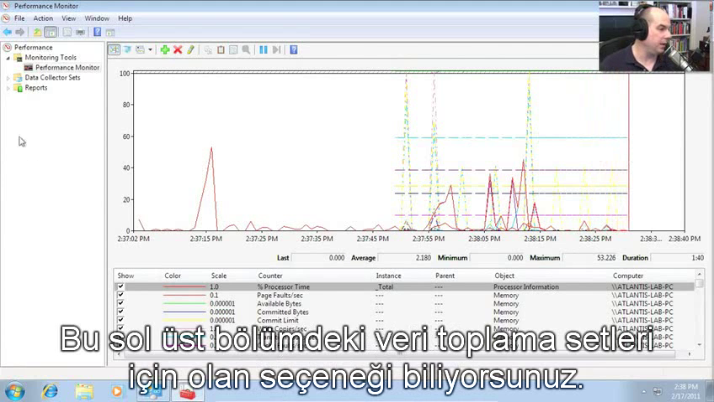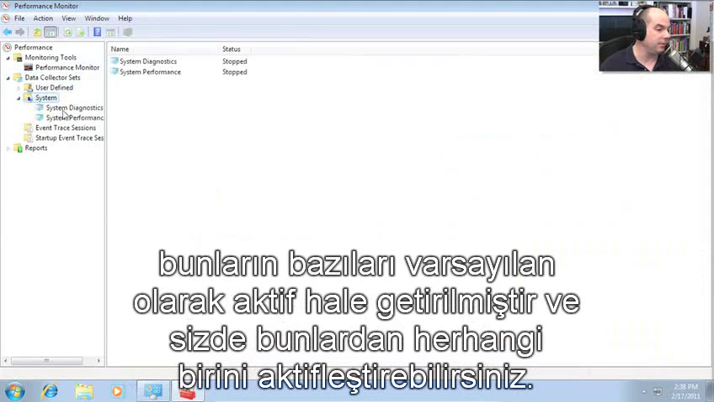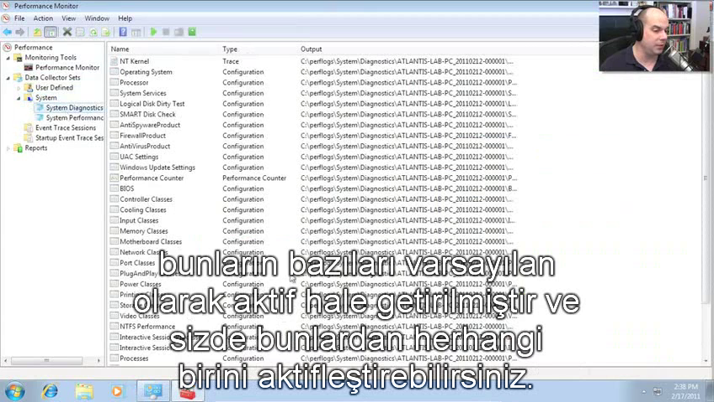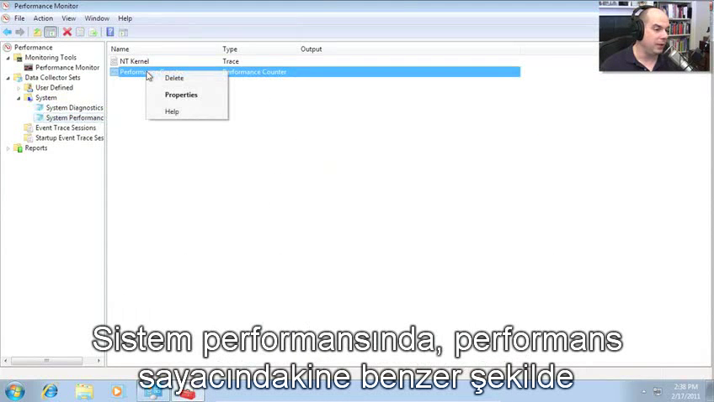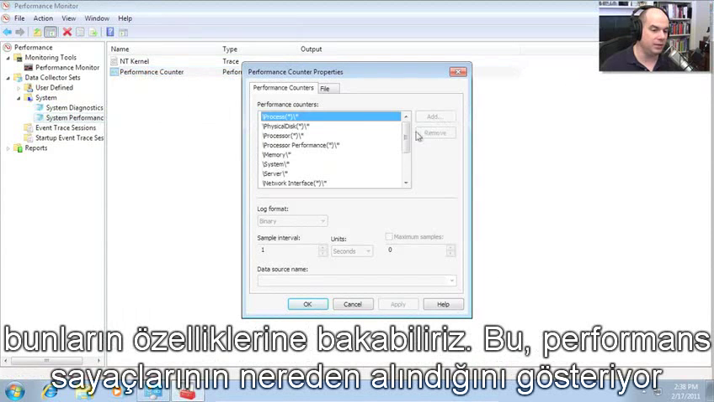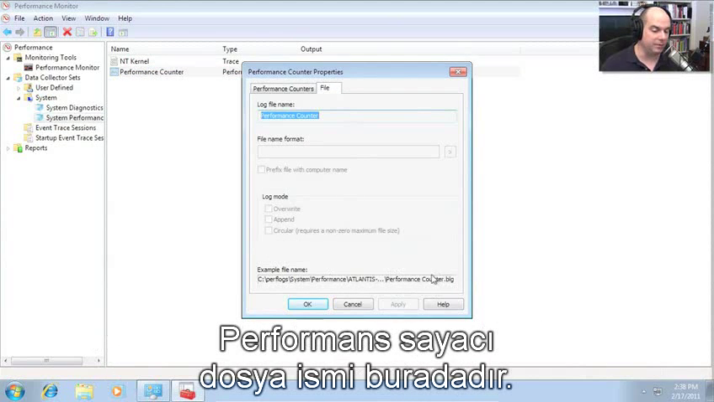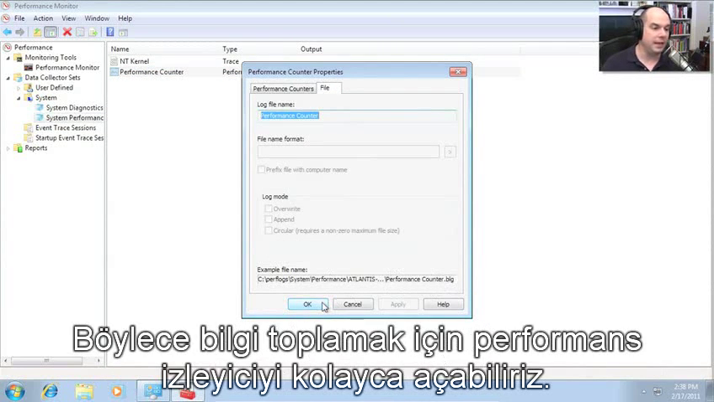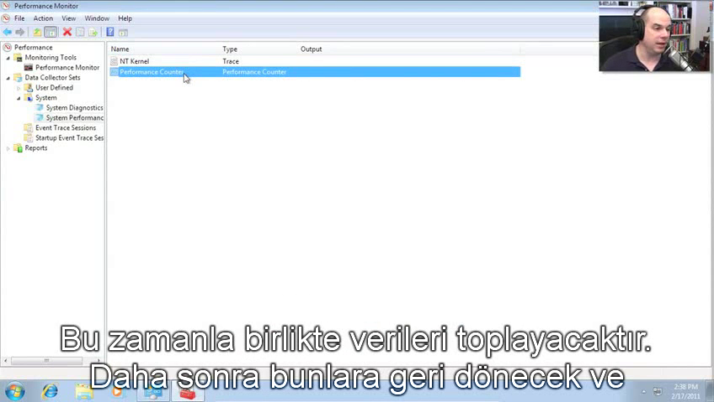You have this option in the upper left for data collector sets. You can create your own data collector sets, but there are some that are enabled by default, like system diagnostics. You can enable any of these. System performance, like a performance counter, and we can look at the properties of these. This is what is caught for a performance counter and where it is stored from a file perspective. It puts it in this performance counter file name that's right here. So we can simply turn on this performance counter and it will collect this data over time.